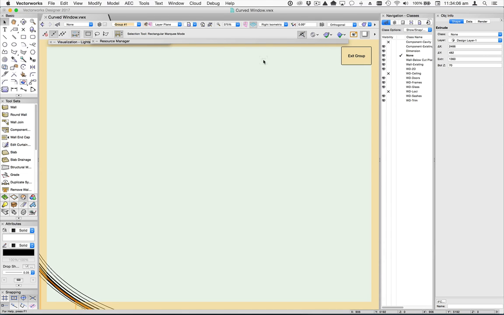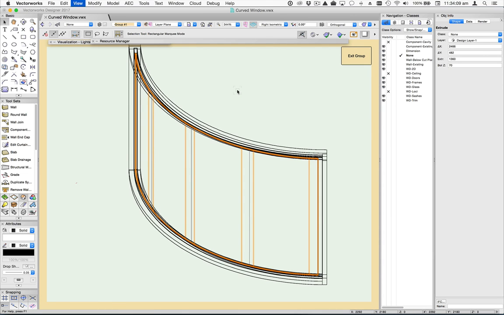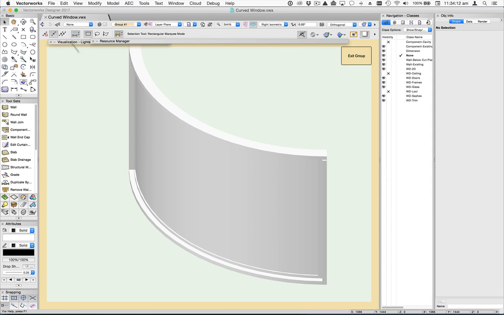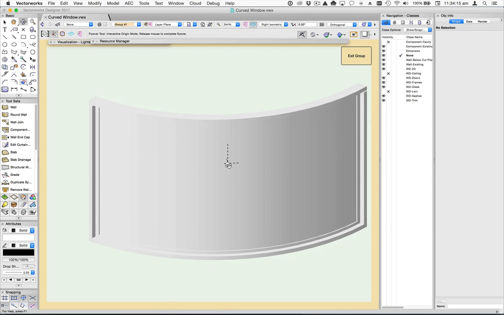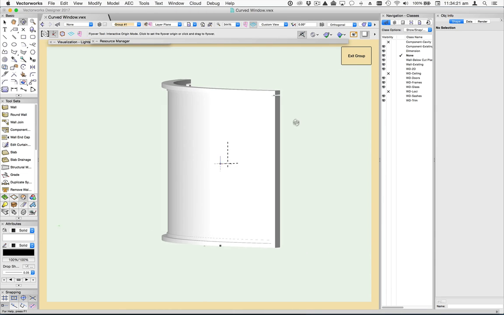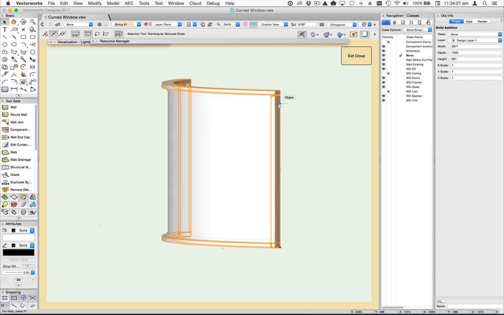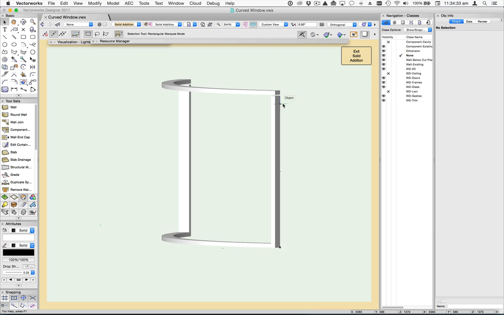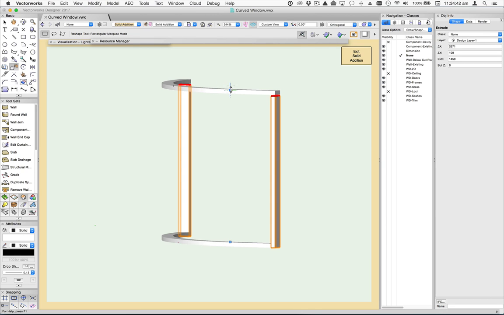Right ISO, fit. I can see that there's a little gap just here. That's because my jambs weren't quite high enough, but no problem. This is a solid addition now. We added them, remember? Double click to enter that. Select this, which is an extrude. Take the reshape tool and you'll see a handle will appear, and I can then drag that up and make sure they nicely overlap.